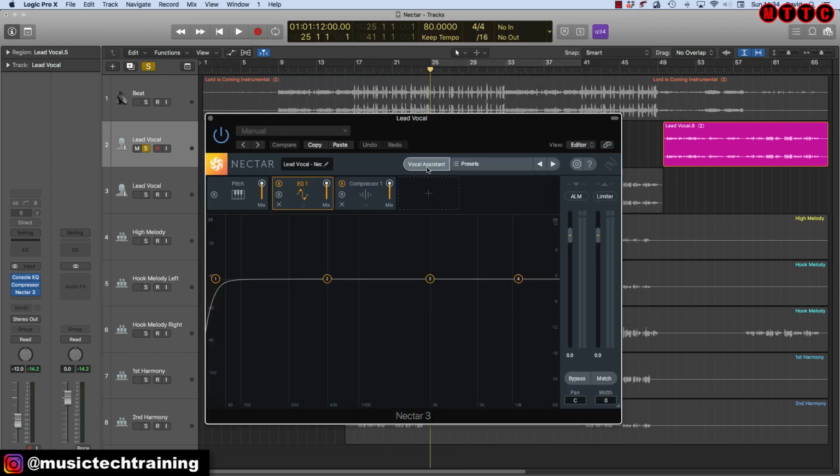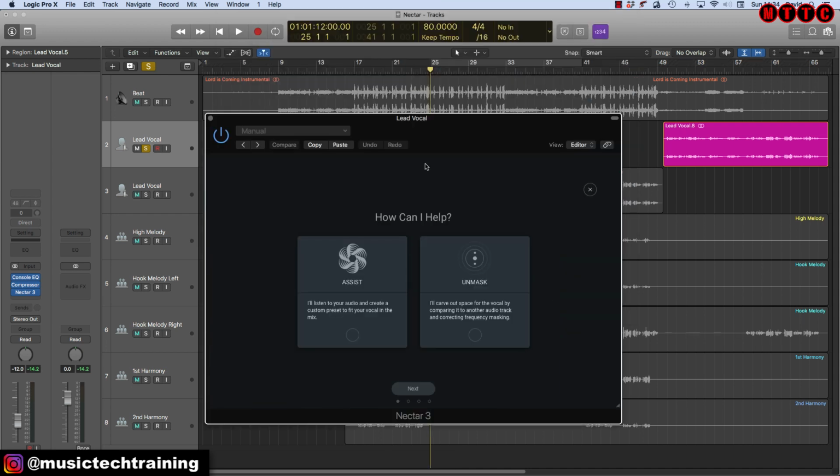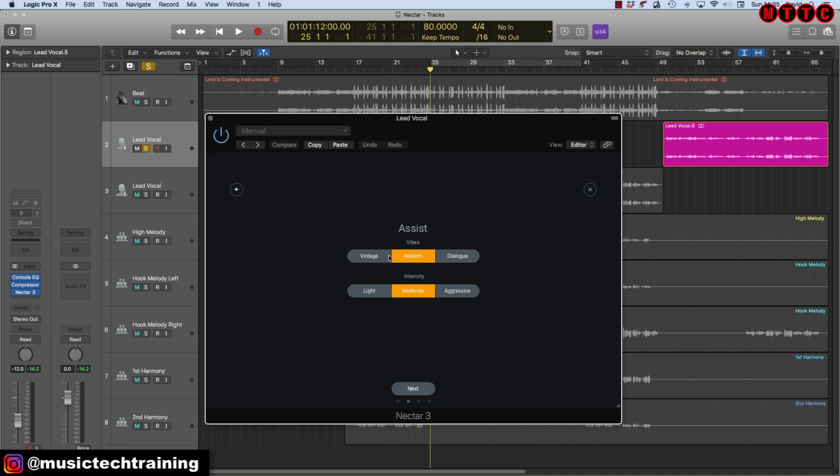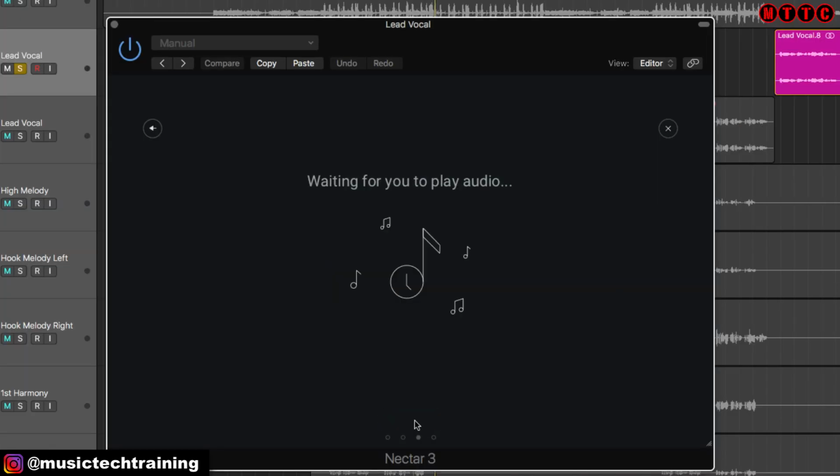Now, what we do is we click Vocal Assistant. This is going to perform an analysis of my vocal and come up with some suggestions on which individual modules might work well within Nectar on this particular lead vocal track. So what I'm going to do is click here, Assist, and Next. And I'm going for, let's go for a modern vibe and moderate intensity. Now I need to play back the song.